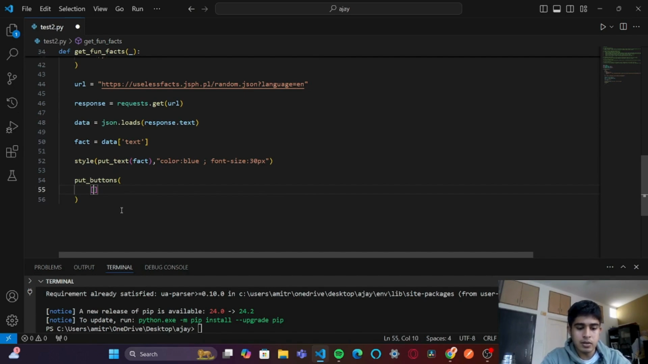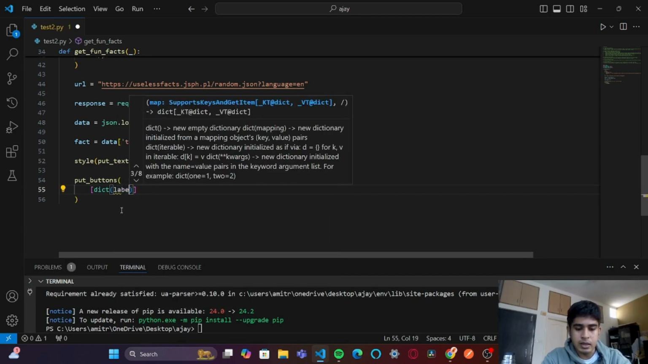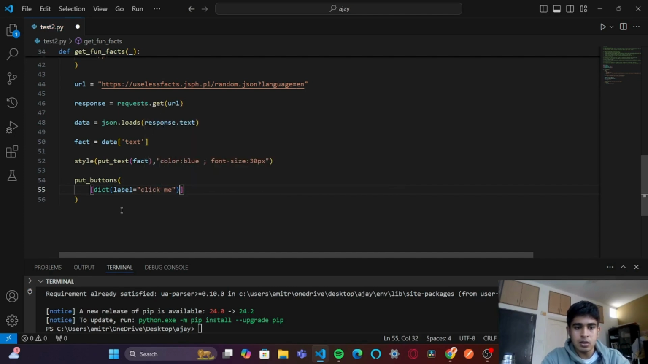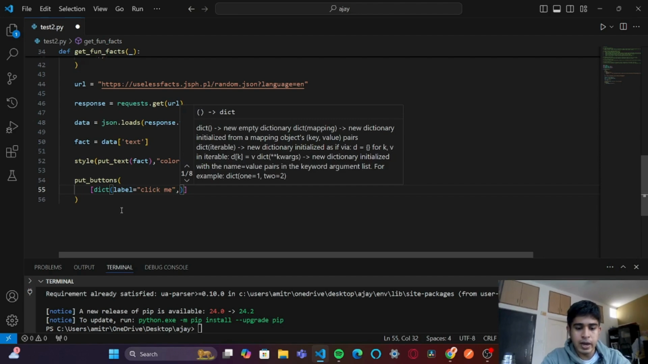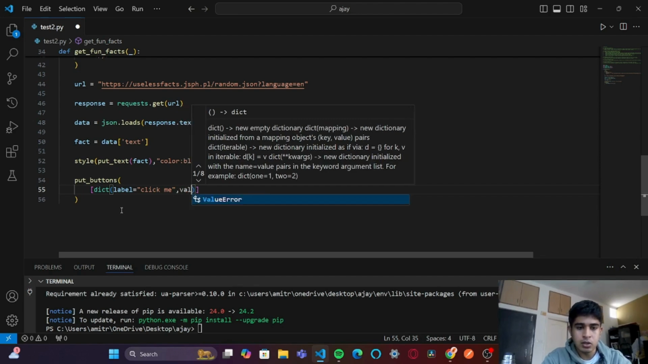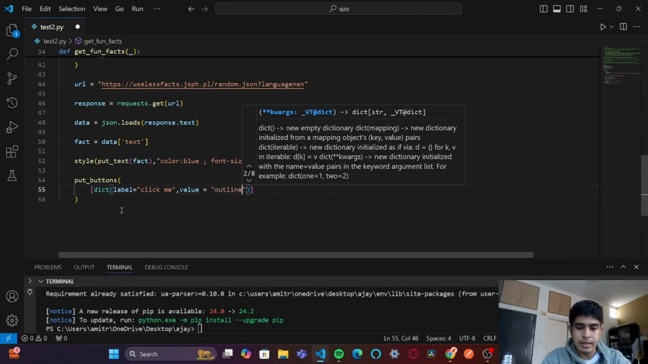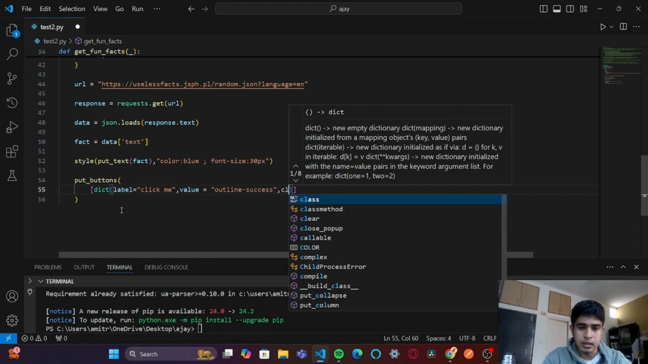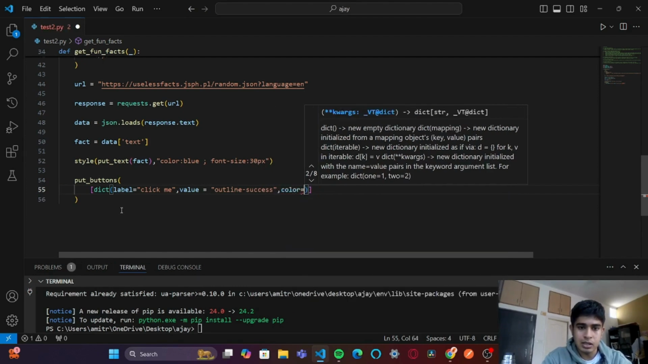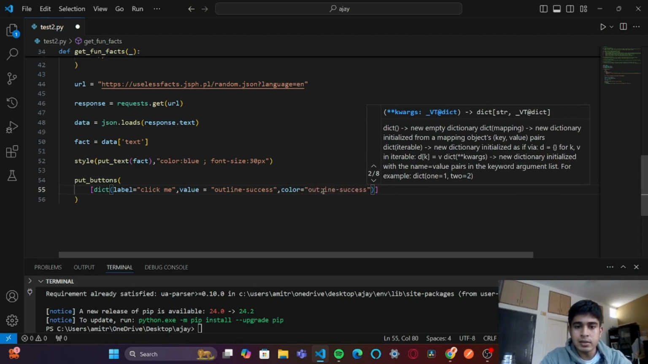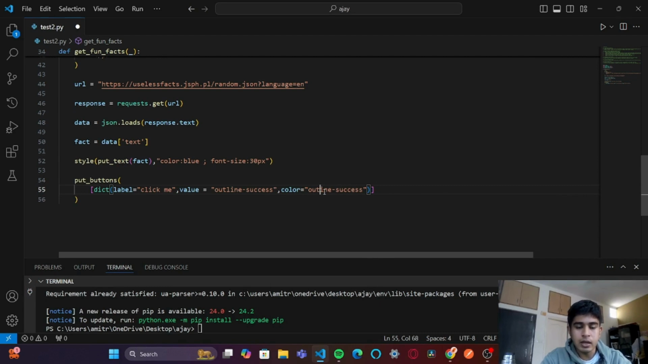To add a button, I will create a dictionary with the button having a label called click me and a few other attributes to define its color, right? So value is equal to outline-success, and then color equals outline-success again. What outline-success does is when I click on it, if there is a response, it will give me a green color on the button.